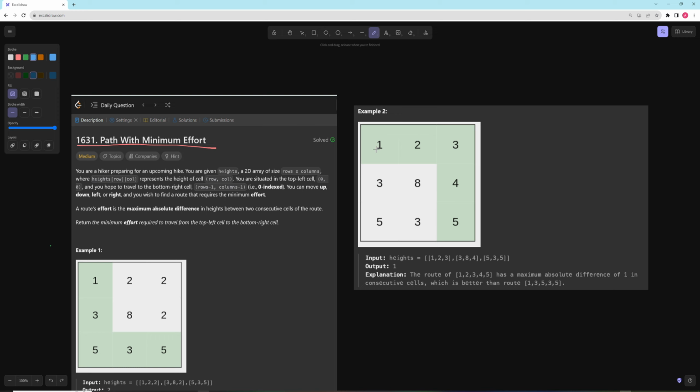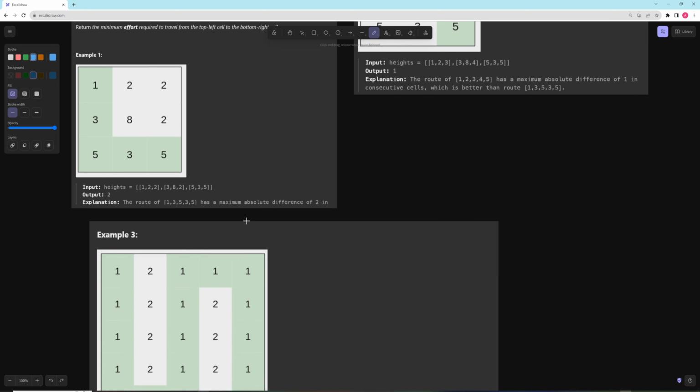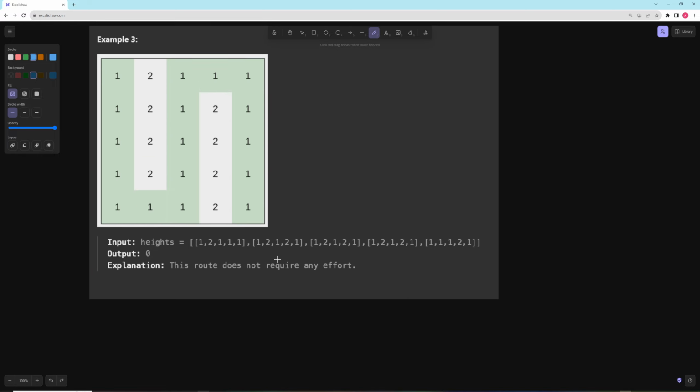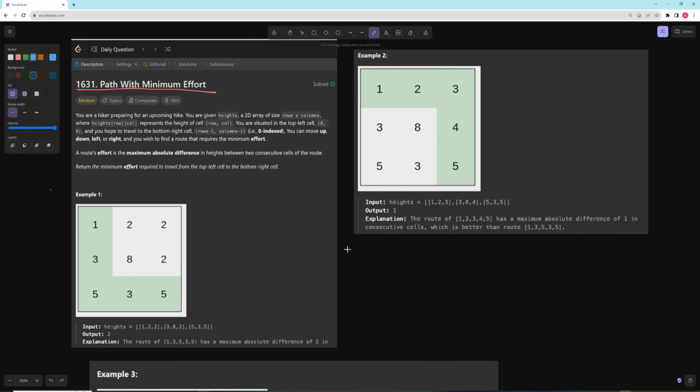Let's take a look at some other routes. Essentially you want to beat 1, and you can't beat 1 because the effort would have to be 0 for every single square, which obviously isn't possible here. So it would have to be 1, 1, 1, 1, 1. So the effort here is 1. Now here, the effort is 0 because the whole path, the difference is 0. So essentially we need to figure out how we can do this.